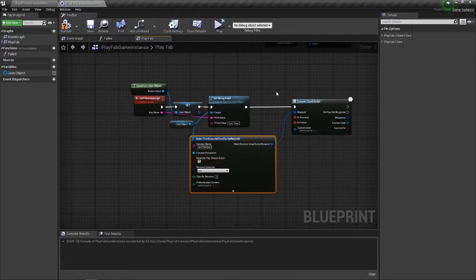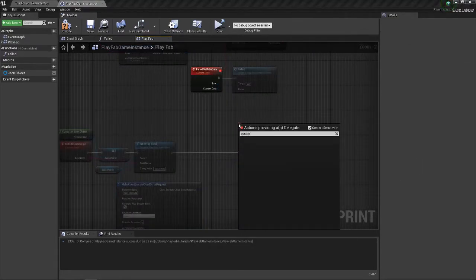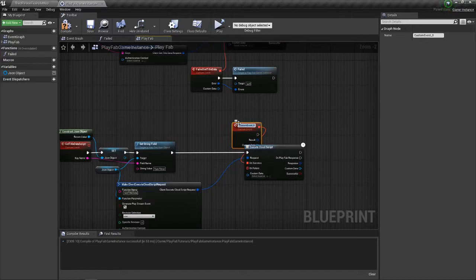And generate the PlayStream event from it. Again, set it to live and ignore the rest. And then hook up the success. So let's put a custom event, success, get title data script. And then the same for failed.